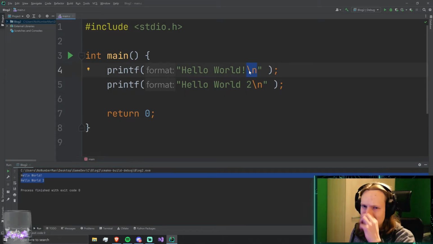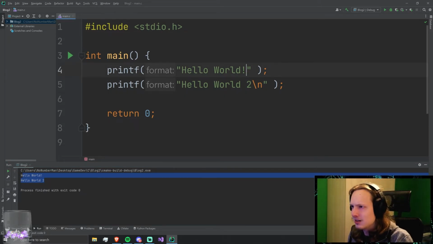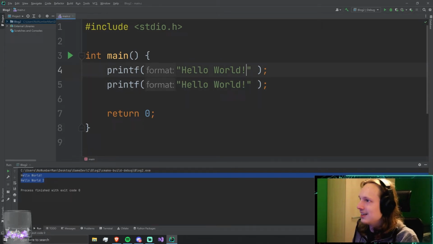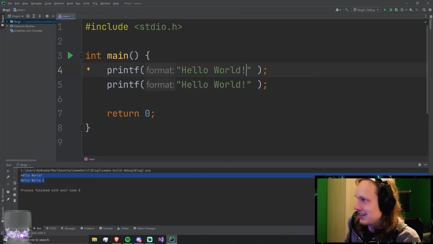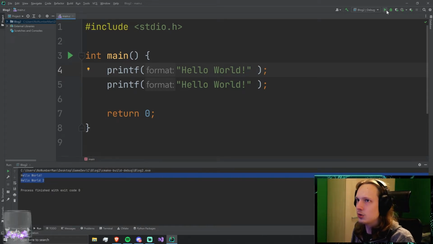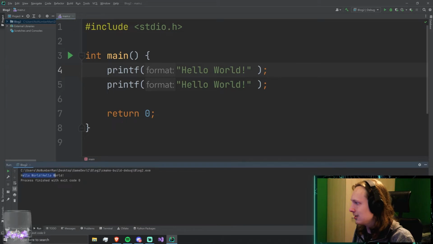On Windows, it's \r\n. I believe on Linux, it can be like another sign as well. I'm not entirely sure, actually. I never program in Linux, guys. Don't ask me anything about Linux. But yeah, on Windows, it's \r\n for line termination. If I don't use any line termination, then you'll see that it is all in one line, which is probably not what you want.